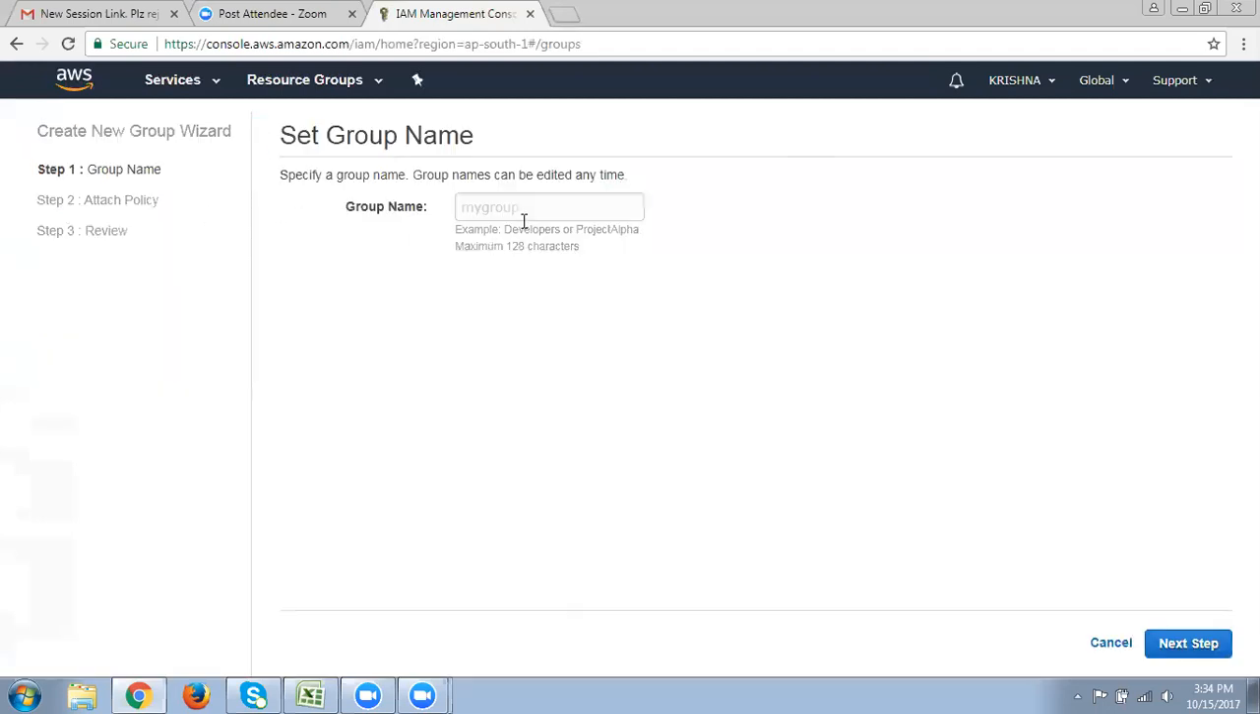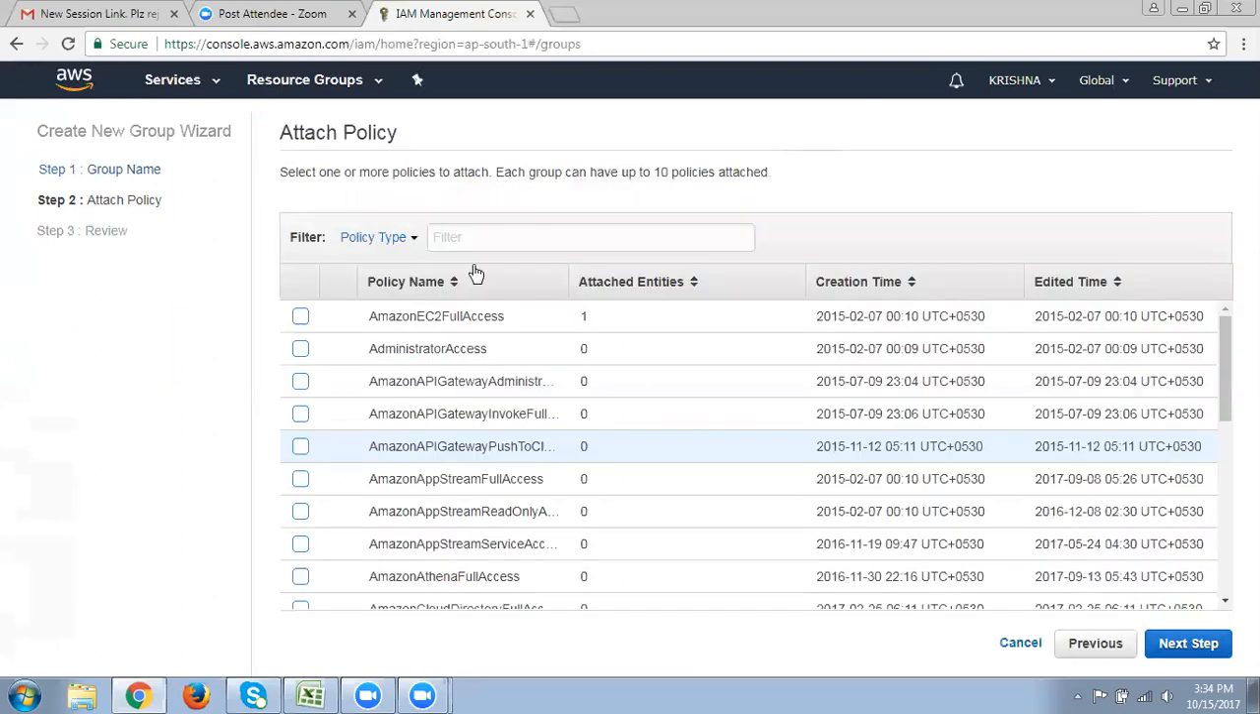So creating a group is exactly the same way. You first give it a name. So let's suppose we are creating this for developers. Okay, we create a group, developers. We give it a name, right? And then the second step is policies, right? What kind of policies would your developers need?